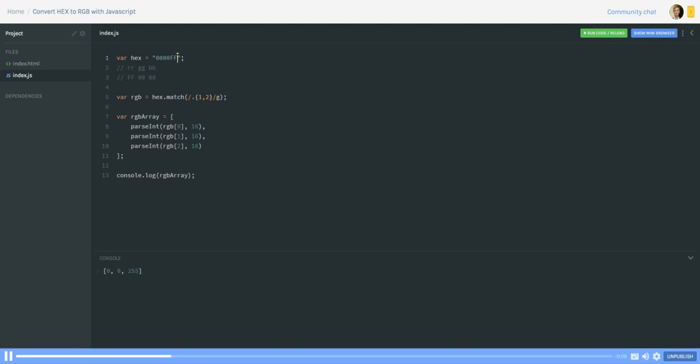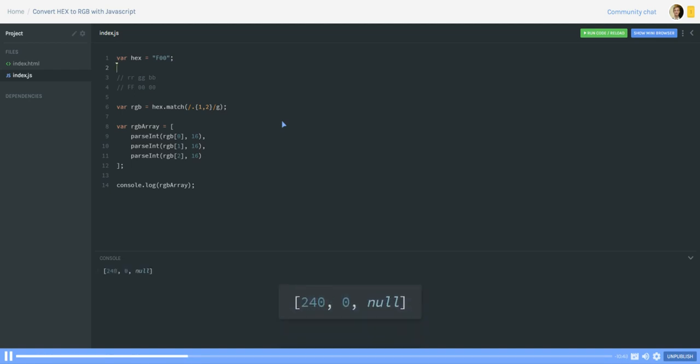Now, let's look at edge cases. So in hex notation for colors, also a shortcode of 3 values is possible, something like F00, which would then actually mean FF0000. So what happens when we pass this value now? Let's see. We get a null at the last RGB value, so the blue.